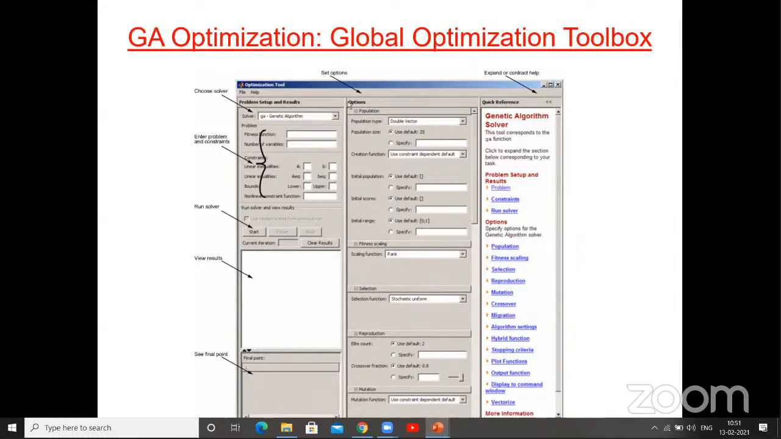If you see at the top, it is written GA, genetic algorithm. If you click, there are many options, not only GA but also pattern search, simulated annealing, fminsearch. Many programs are available, and on the right-hand side the options are given. Some options are already set by default, like population size, which is 20 by default. Otherwise you click specify and change that value. Instead of 20, if you want 50, specify and take population size as 50. Similarly, all options are given with default values.